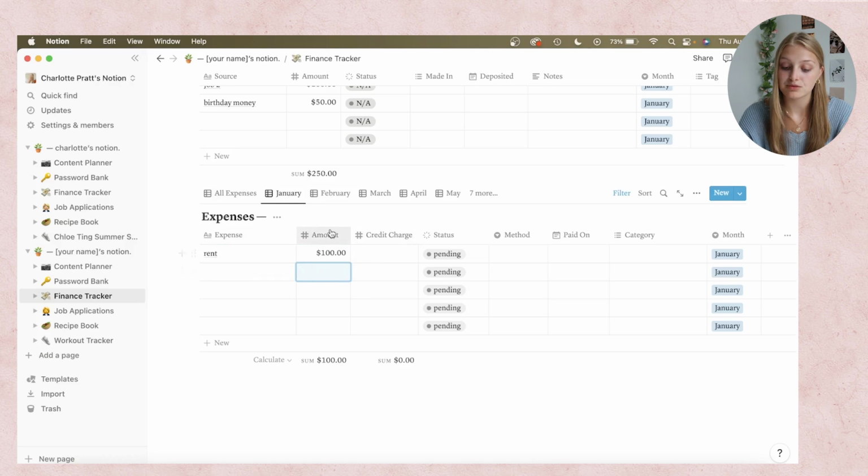So you have your amount right here that you would put in if you're paying with a debit card or a check or PayPal or something. Then I also have this column over here called credit charges, where you enter the amount that you paid if you paid with a credit card. So it's not immediately getting taken out of your account if you're paying with a credit card. Again, it's getting complicated, so let's move on.